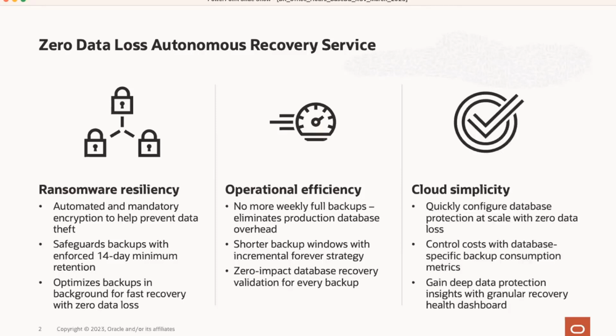Moving forward to cloud simplicity. It's really quick and easy to configure a database. I'm going to show you that here in just a couple minutes. It's a few clicks in the UI, and the database backups are all up and running. In the cloud, cost controls are very important. It's really easy to deploy and use and consume in the cloud, but you need to know what you're consuming, right? You need to know why you're being charged a certain amount for a resource.